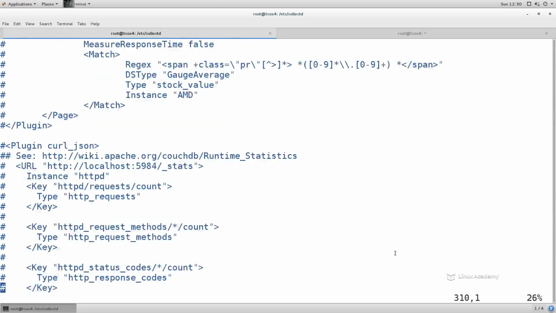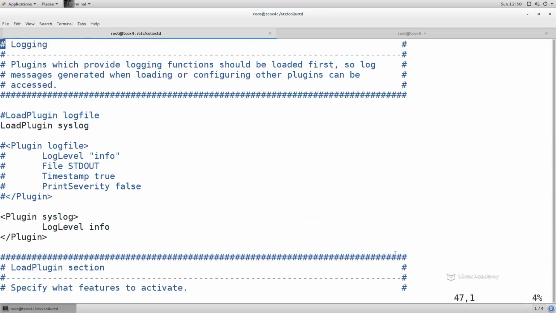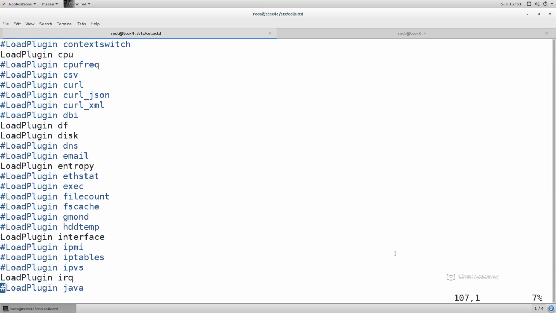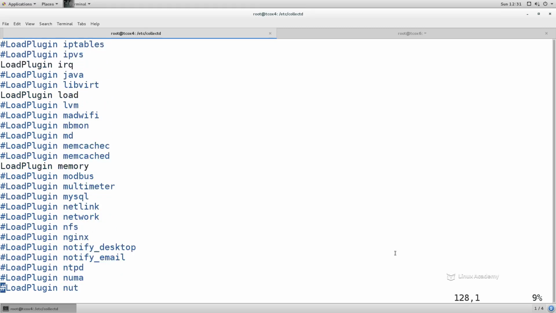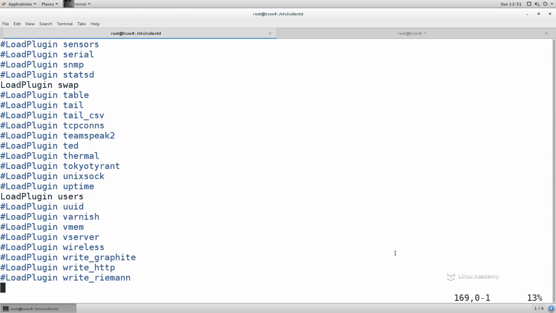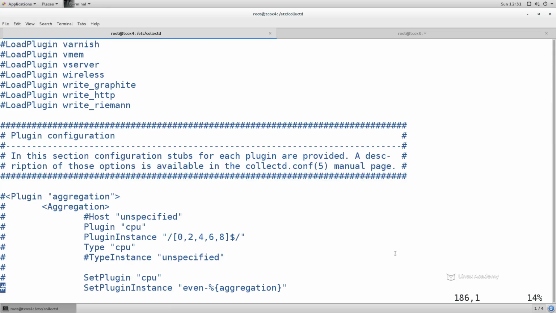What determines whether a plugin is active or not is, as we looked at, if we look at LoadPlugin and it's uncommented, the name of the plugin is what that particular plugin is and what it will gather. So in this case, we can determine that we are loading battery, CPU, DF, disk, entropy, interface, IRQ, load, memory, processes, RRDtool, swap, and users. And if I require a plugin configuration, it's handled down here. And this is all in the /etc/collectd/collectd.conf file.